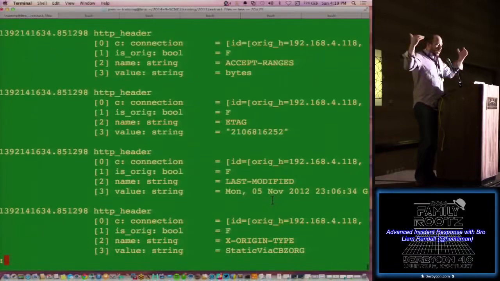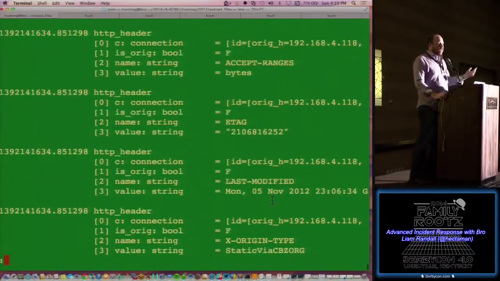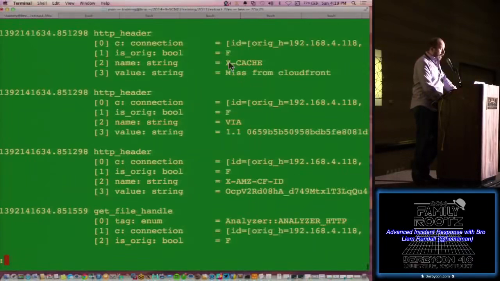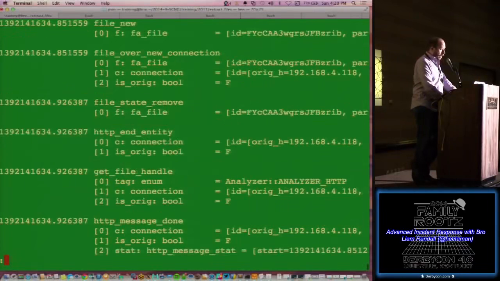So you really start to see the reality of these protocols. And there is a different protocol state machine for every protocol. Like the SSL TLS one looks different than this. It's just because it follows a different protocol state machine. Accept ranges, I take bytes. This is still accept ranges, I take bytes. E-tag, I don't even know what the E-tag is, but there's the E-tag. Last modified, X origin type, X cache, a miss from CloudFront, via, and all of these other fields here.